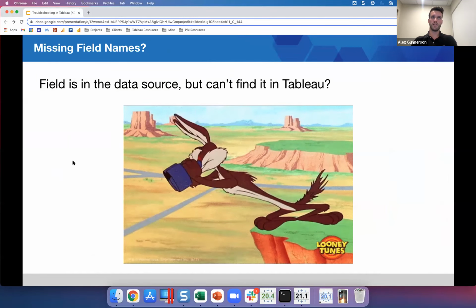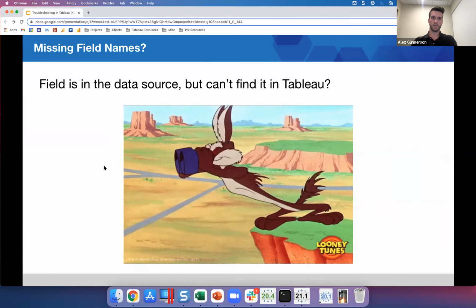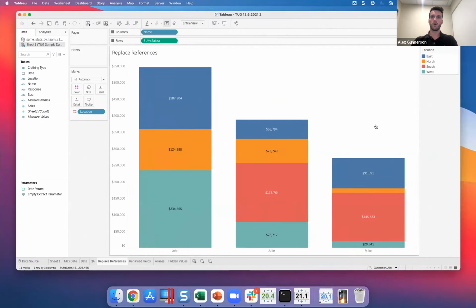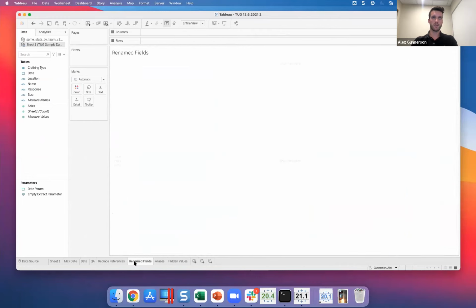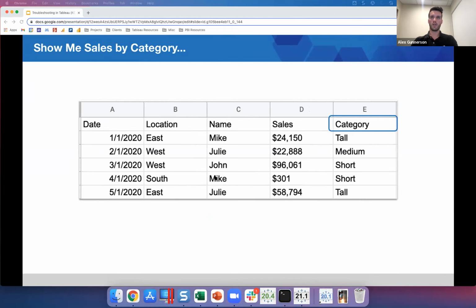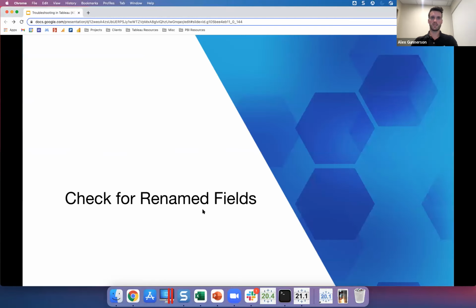Okay, so what if the field is in the data source, but you can't find it in Tableau? In this scenario, we're going to try to create sales by category. So let's take our sales and throw that on rows, and we're going to take category. Well, category is nowhere to be seen. Now what we're going to do is check for any renamed fields.